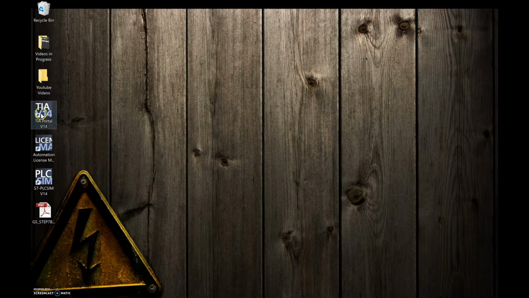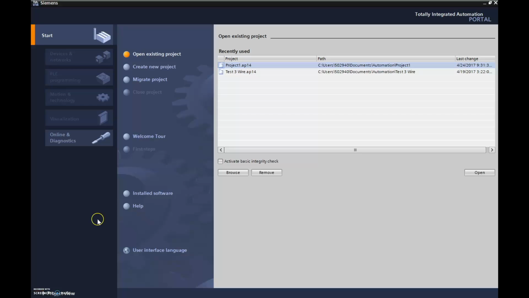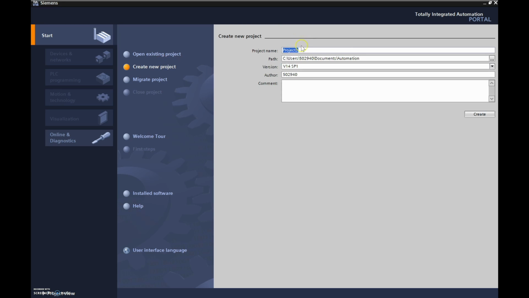Okay, so I'm going to open up my Siemens portal here. This takes a little time to open up, especially since I have the Factory I/O working and the screen recorder at the same time. So we'll hit pause here and we'll wait for this guy to open up. Okay, so let's create a new project here in our Siemens portal. Okay, project number 2 sounds good. Let's call this Factory I/O setup. Okay, looks good. Hit create.